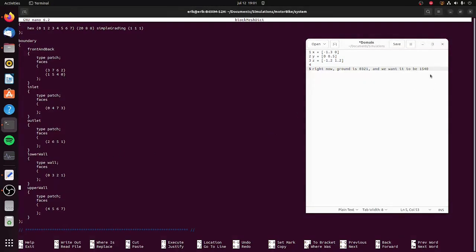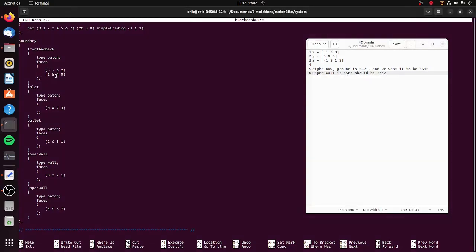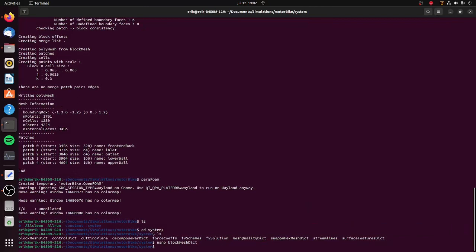We should actually also then do the upper wall too. So upper wall is 4567, and we want it to be across from the lower wall, which is going to be the other front and back panel. So then it should be 3762. So now we just have to go through and change all these. So just go up here, change these to the old patch numbers. So Control O to write out, enter, Control X.